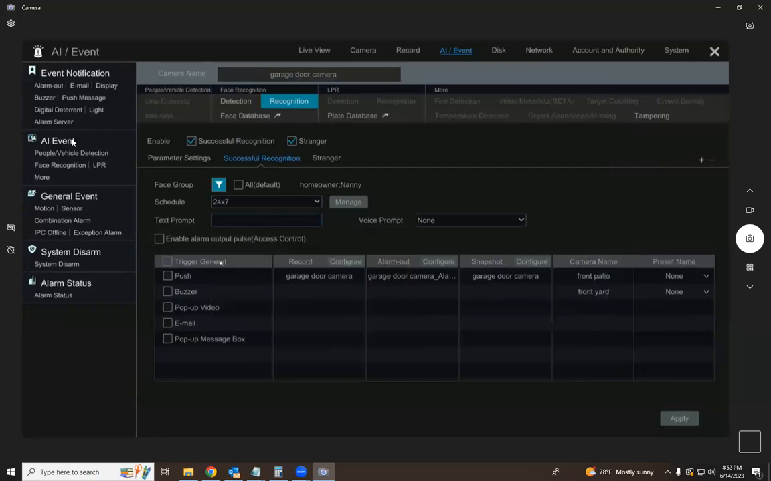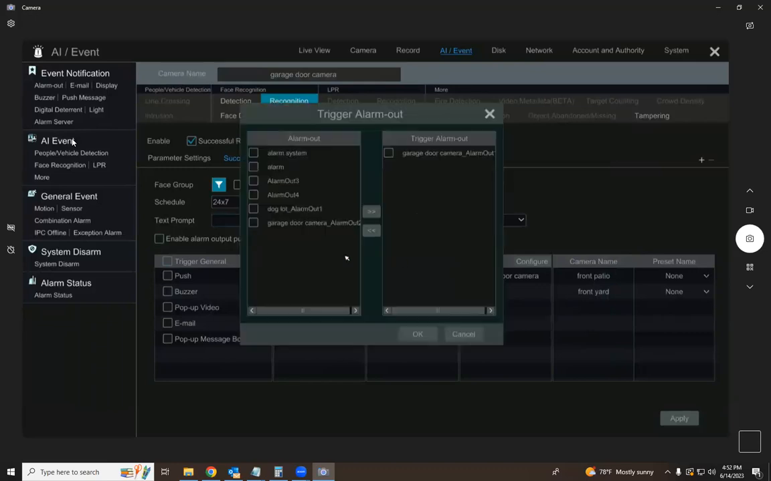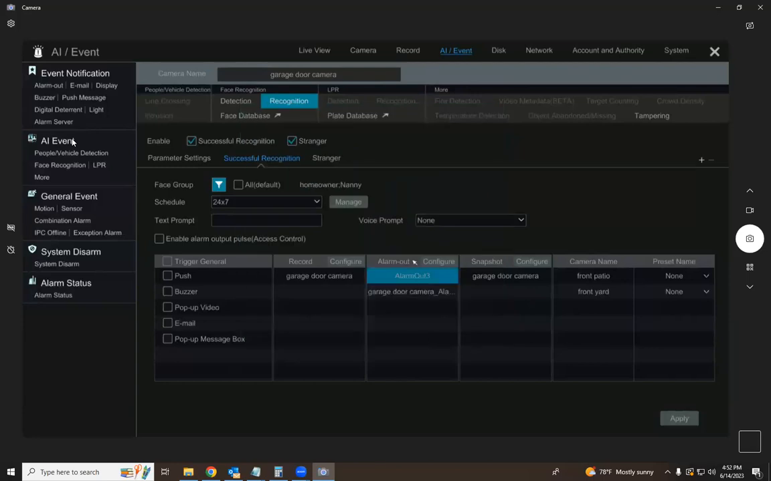If you want to enable alarm output pulse, you can, instead of just firing the normally open, normally closed output. But where you would want to trigger would be this alarm out. So configure. We can trigger any of the 4 alarm outputs from the recorder itself, or I can trigger from the camera, which is these 2 down here. You'll see that I've actually got alarm output 1 already tied to the alarm system. So I could use alarm output 3 and bring it over like that. So you'll see that even if I already have this actual system here triggering based off facial recognition alone.